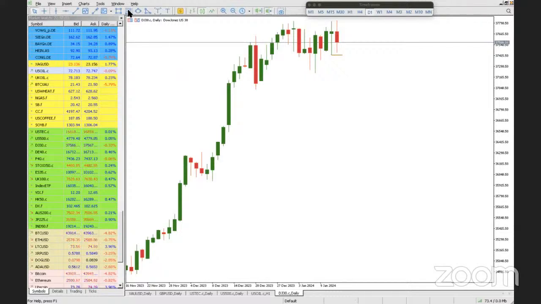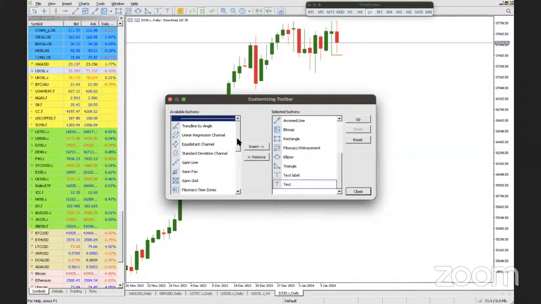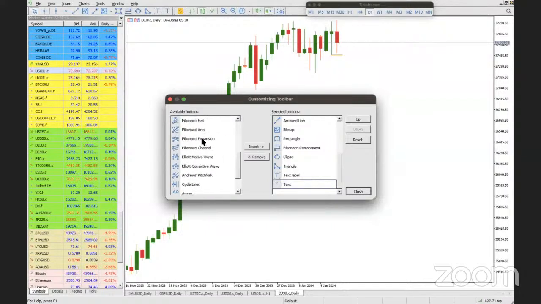There is a Fibonacci tool right here. If you don't find it in your tool area on this board, right click on the tool area, go to customize, and you will see all the tools that you don't find. You can add them. This is Fibonacci expansion. This is arc. This is Fibonacci fan. This is channel. This is Elliott wave, Elliott motive wave.